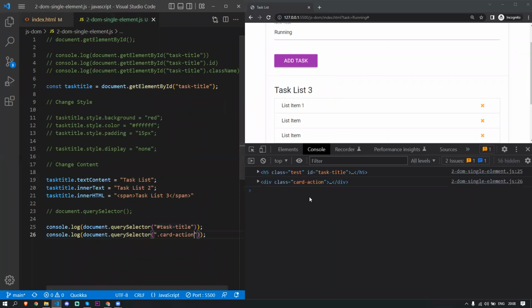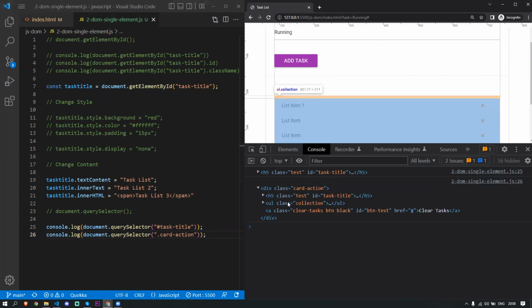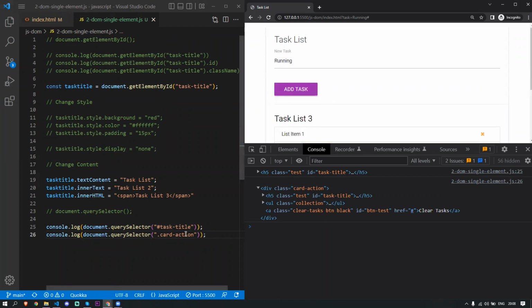The card is actually this one. Inside the card, we have an h5, a ul, and a button. That button is the actual clear button. So now we target the card action. That is a class, so we are using the dot operator.